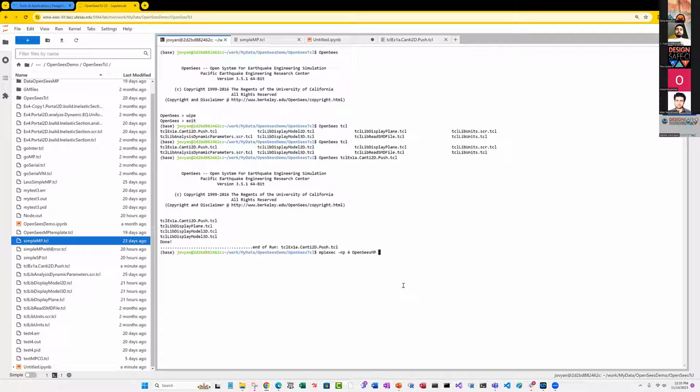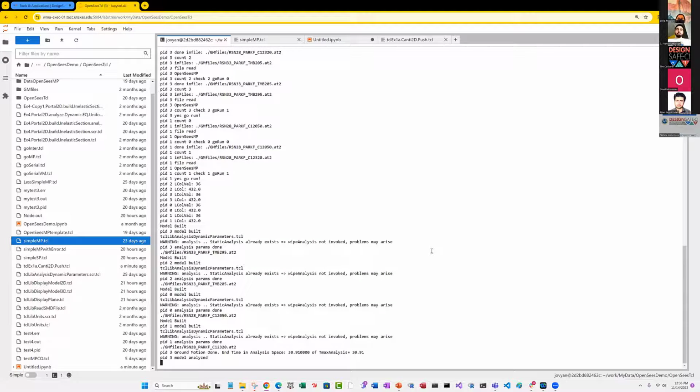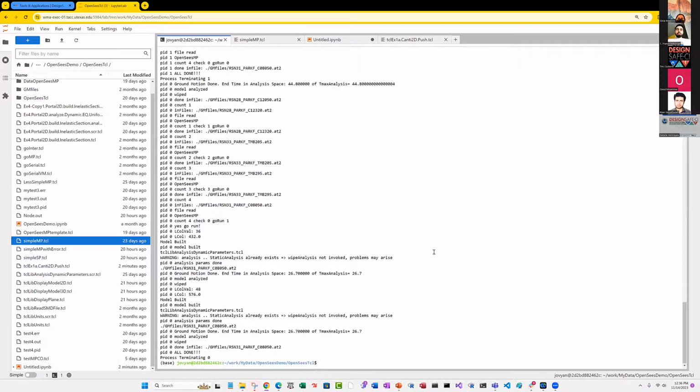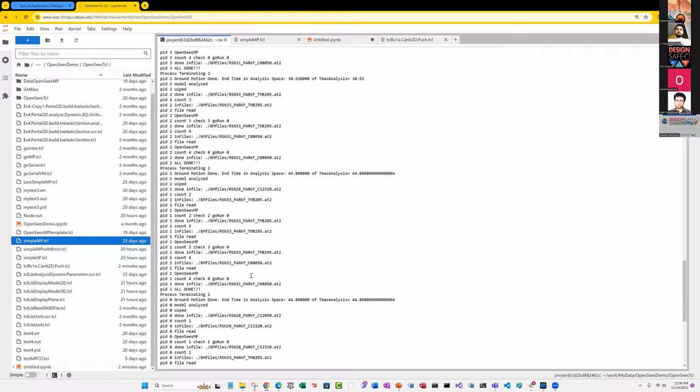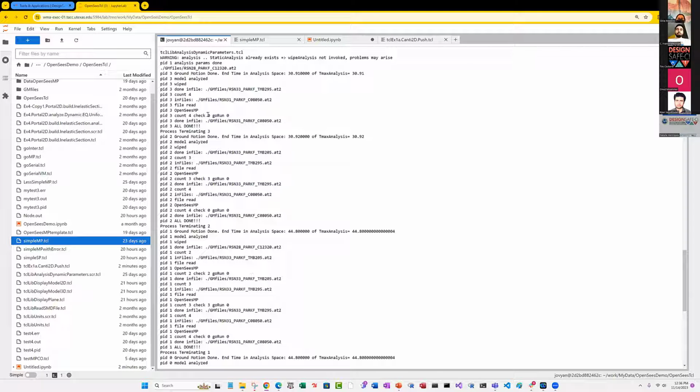Okay, it's in there. And then I say simple mp.tcl. All right, so I'm saying, hey, OpenSeesMP, run this Tcl file. Maybe this Tcl file may call other files and do whatever it wants. So this is the main file with 4 nodes or 4 processors. Poof, and it goes and looks through, and I got no errors, which is good.